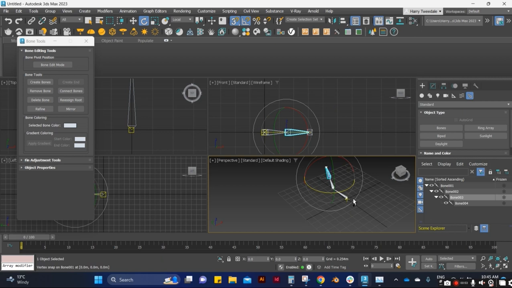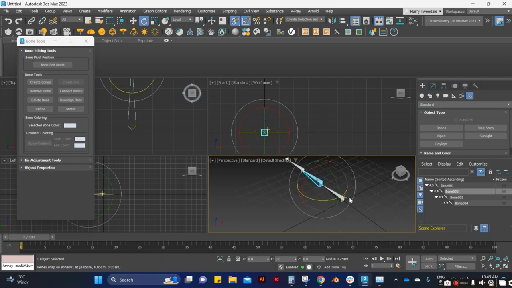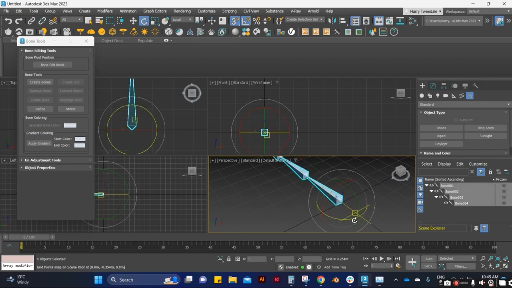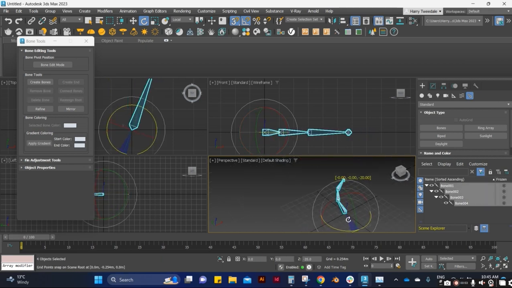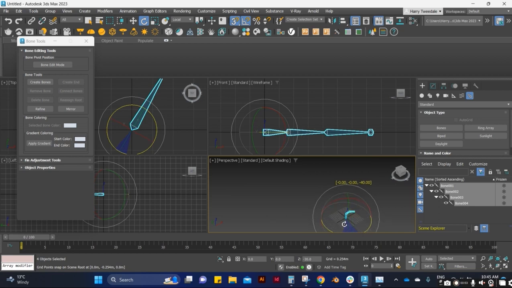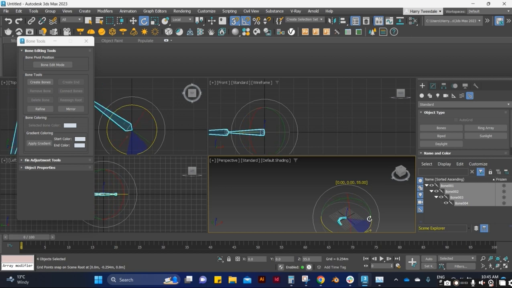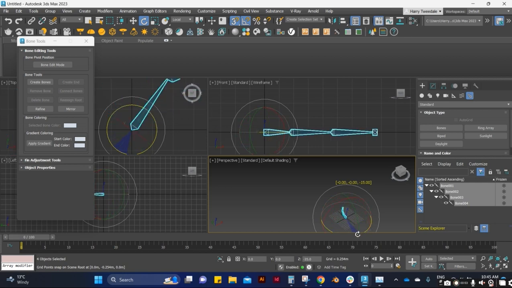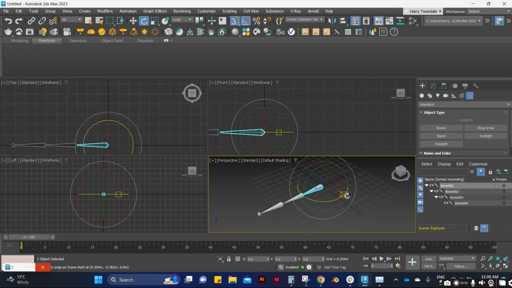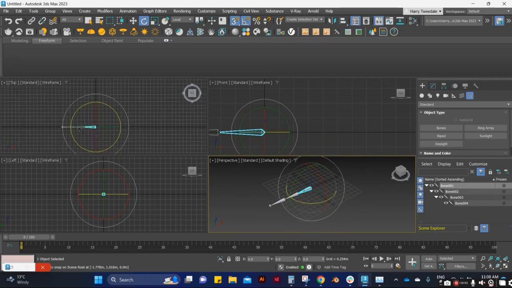Just undo that all. What a cool thing about this though is that if we make sure that our rotation tool is set to local and we're using the pivot point center, if we double click on the first bone, it'll rotate the whole thing, which is nice and cool. Also super useful. Okay, so now what we're going to do is we're going to animate this bone rig.